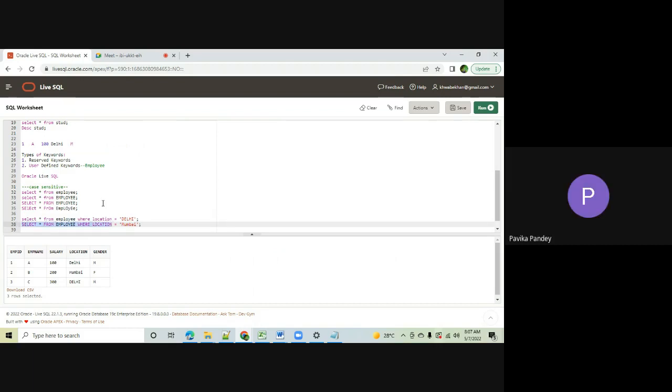No, because keywords are case insensitive. Very good. Because right now we have discussed that the reserved keywords and the user-defined keywords are case insensitive. Your wish. You write this in uppercase, lowercase, whatever case you want. That's not a problem. Hope that is clear. So if I execute this, this will give the output as Mumbai location. So you got that.